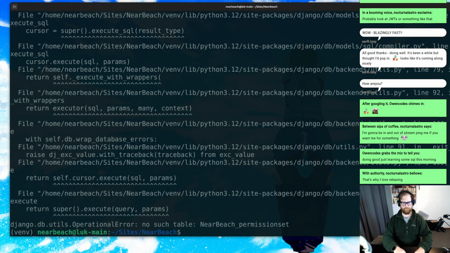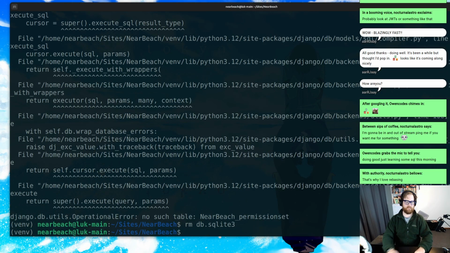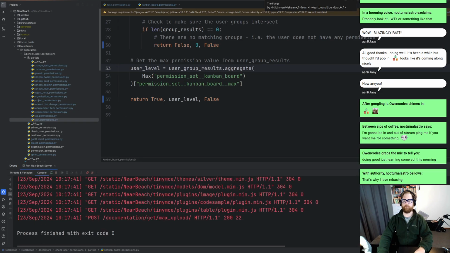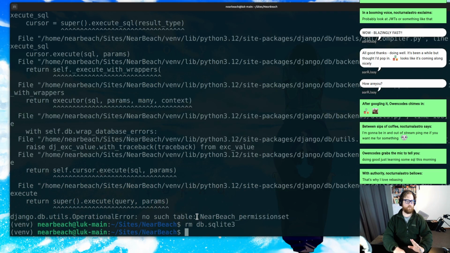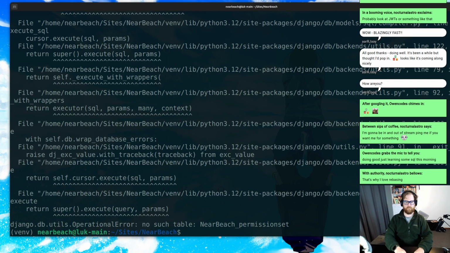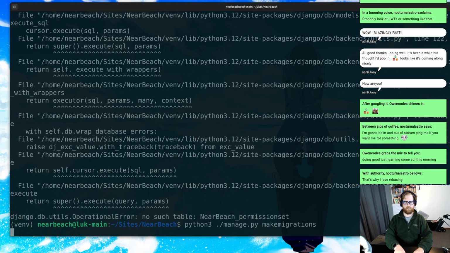Alright. I know what's wrong here. So what I want to do, I'm going to remove the database. I'm going to stop this. So what's happened here is because I've made some migrations and stuff like that, I need to reapply them. So what I want to do, Python 3 manage migrate. Ooh, alright. Python 3 manage make migrations.